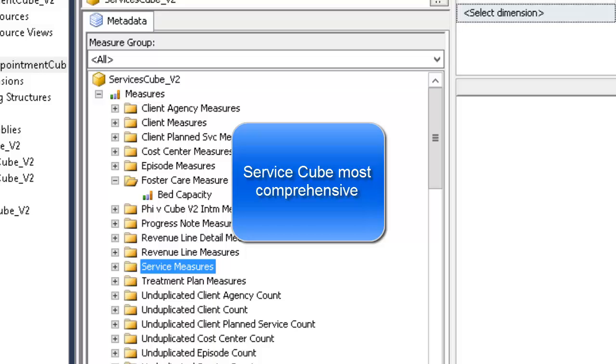Very good. Now, do you have a favorite cube? Not really. I use the cube I need at the time.